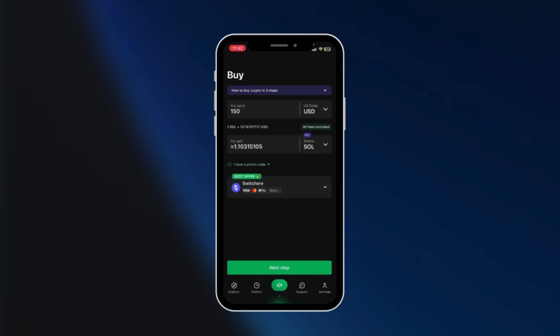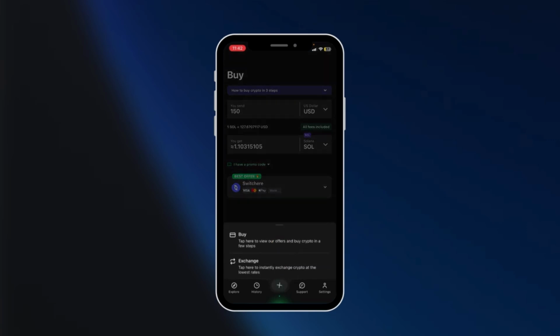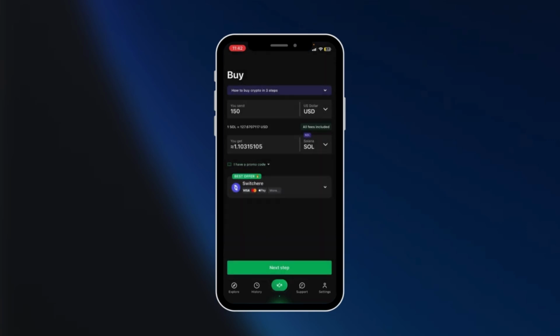So by following these steps and tapping on the transactions button, tapping on sell, if you do have it activated for your country, you will see the sell button and you can go ahead with the steps which are easy to follow and conclude your transaction. So these are the steps to follow if you'd like to withdraw crypto from Changelly on mobile.